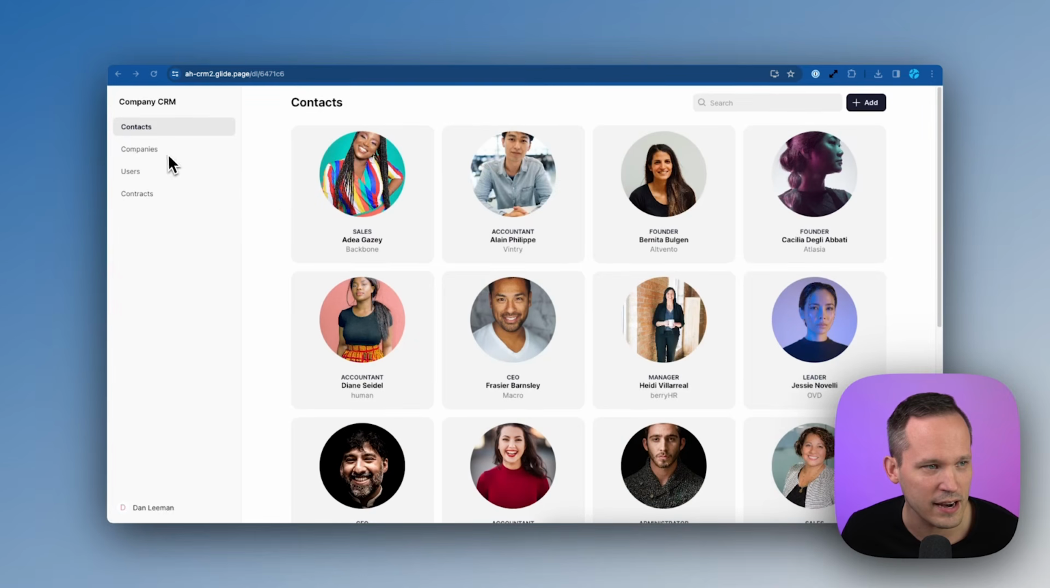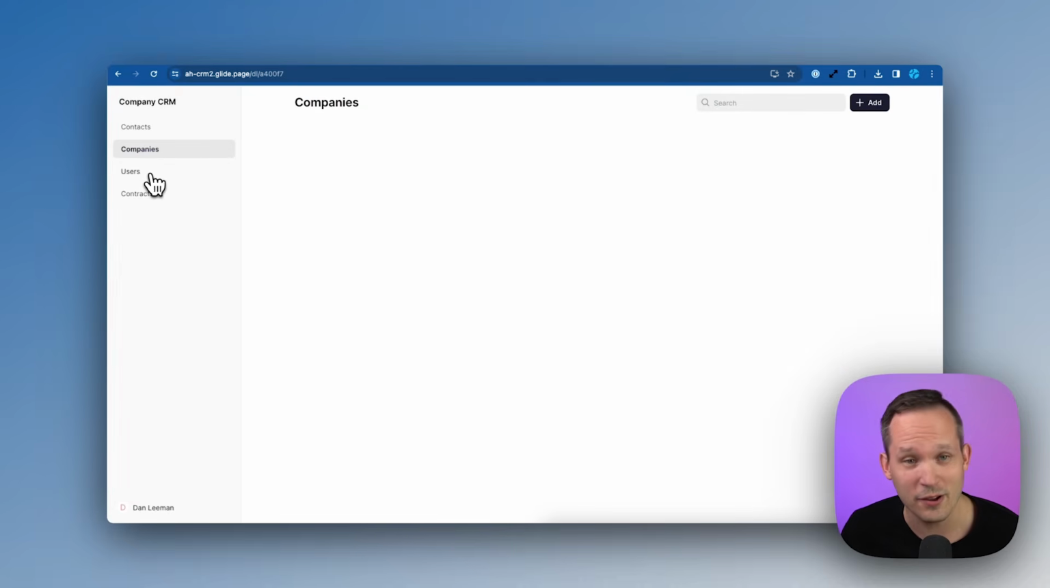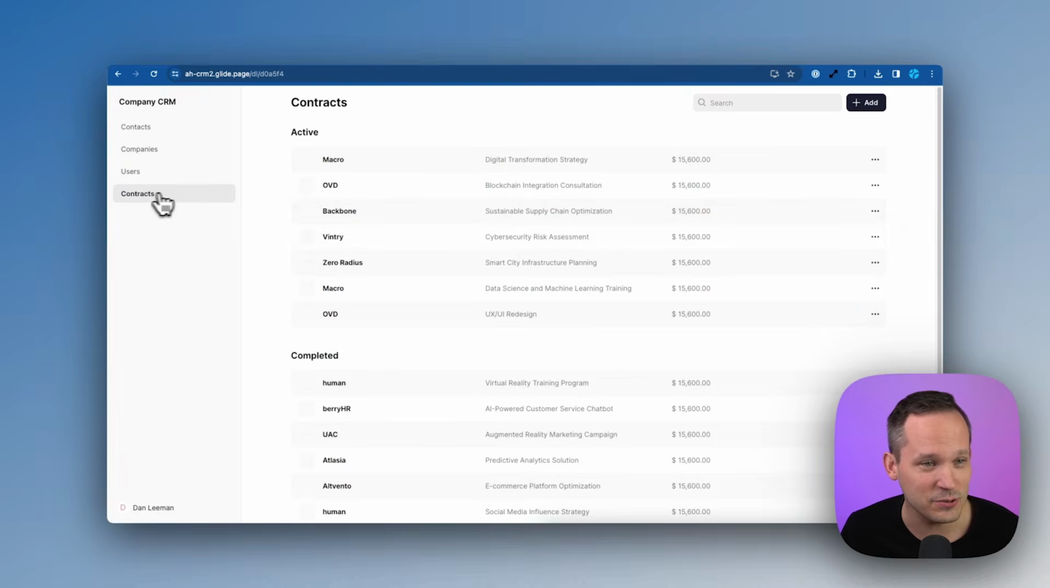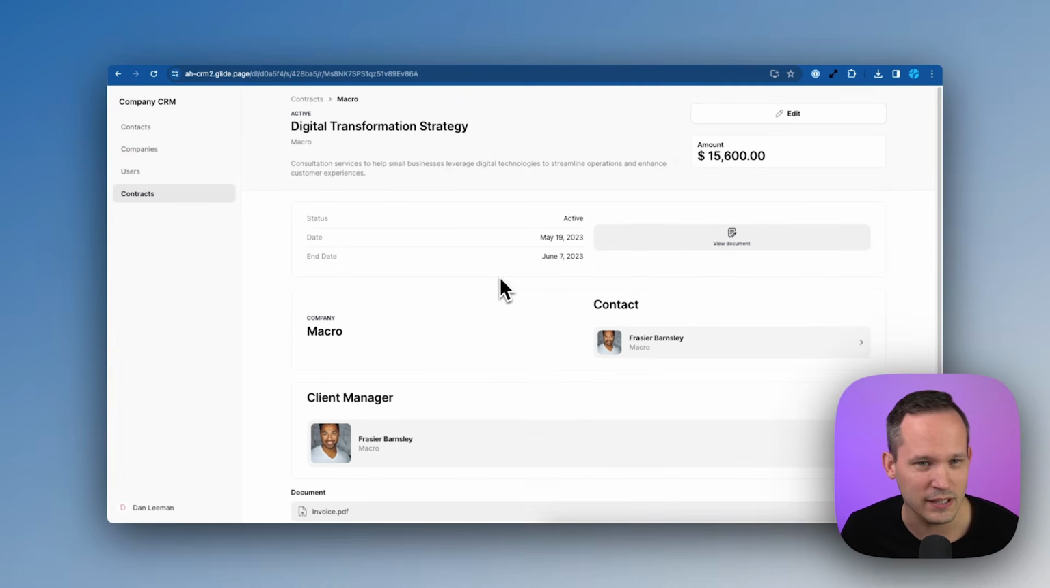Here's my contacts, my companies that we're interacting with. Oh yeah, we added that row security so I can't actually see any companies. We've got our different users, our contracts. We can drill in and open up those contracts. So you can see it looks nice. There's a little bit more white space when we're on the large version here. And now let's flip over into mobile.